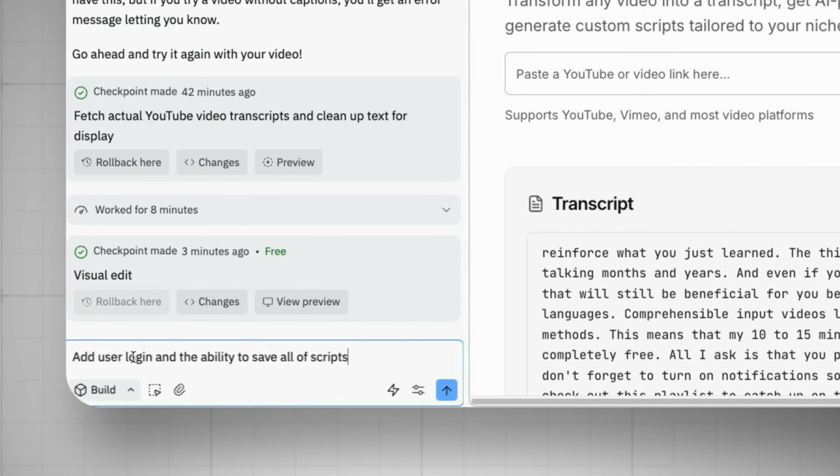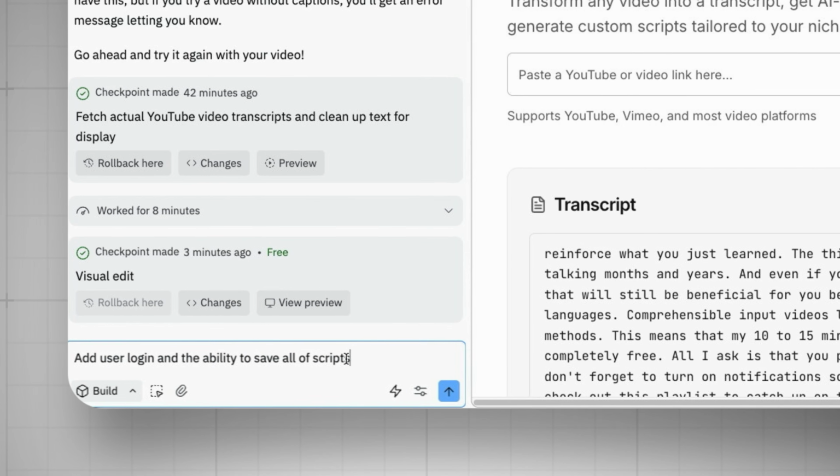Now, what else do we want this app to do? Well, I think it's nice if people can lock in and save their scripts, right? So I'm just gonna prompt: add user login and the ability to save all the scripts.